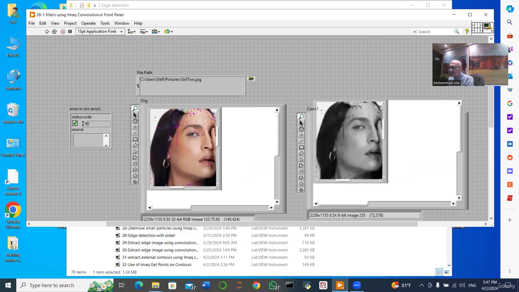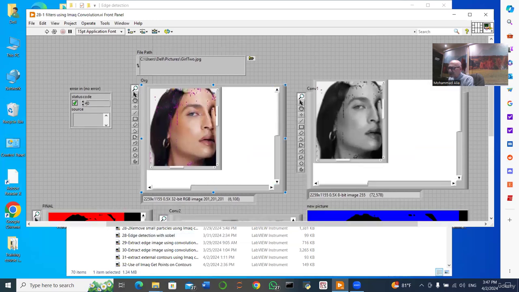Okay. This is the original image which we have. As you see here, I have added some noise on the image itself, and we want to clean it to have it without this salt and pepper noise, which is on the face and on the hair of this girl.